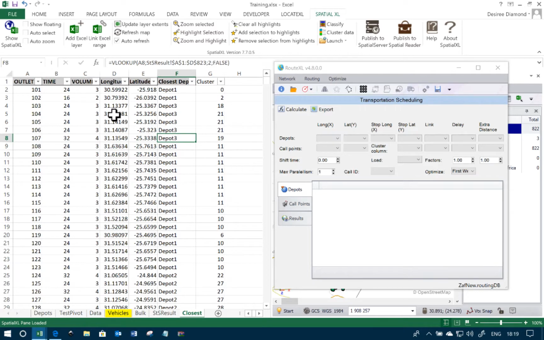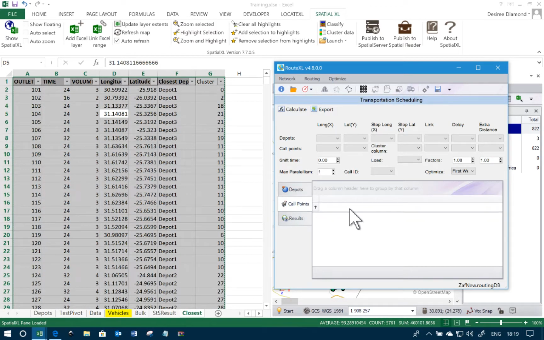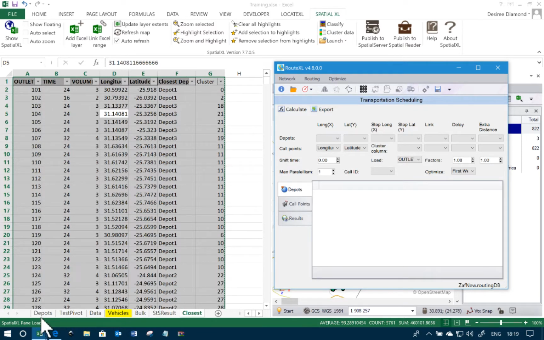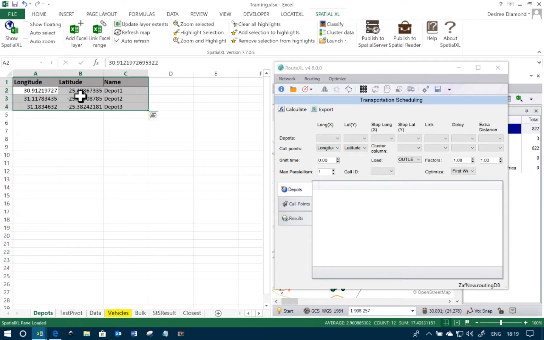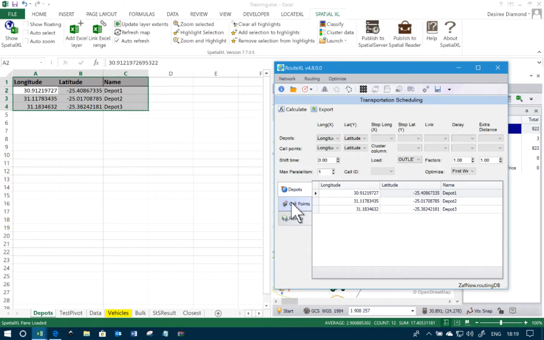So what we're going to do is we're going to add this set of call points, and then we're just going to paste the depots. It can also work with a stop point. So in other words, it could route from the depot, go to various points, and then go and stop at this particular intermediate point before going back to the depot. In this case, I don't have stop points, so I'm going to leave this blank.